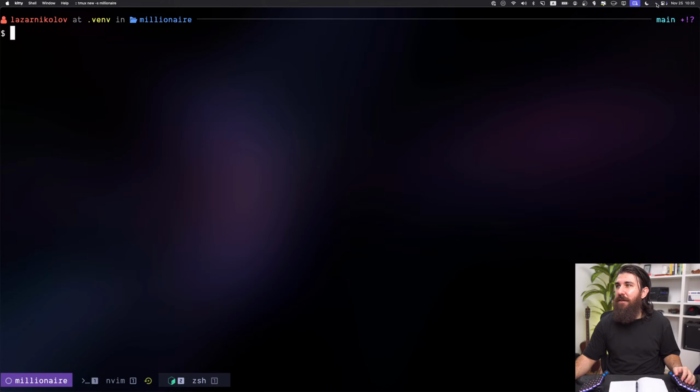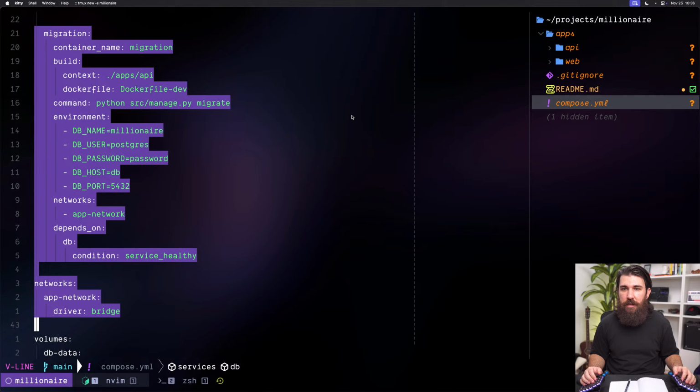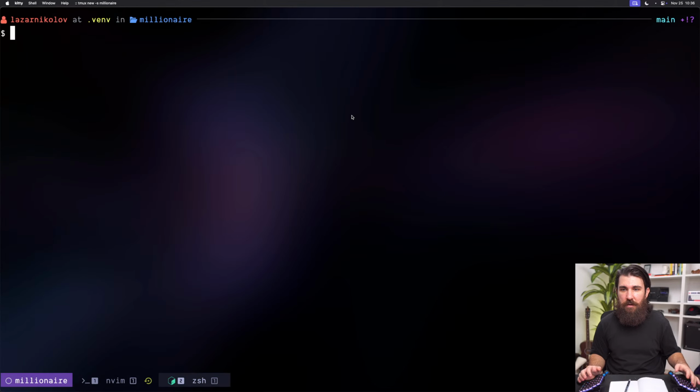I want to do this. Do I have Docker running? I don't. Let's boot up Docker, and we're gonna start the database. But before doing that, I want to go and avoid any migration stuff from happening because we don't have models, we don't have anything like that.